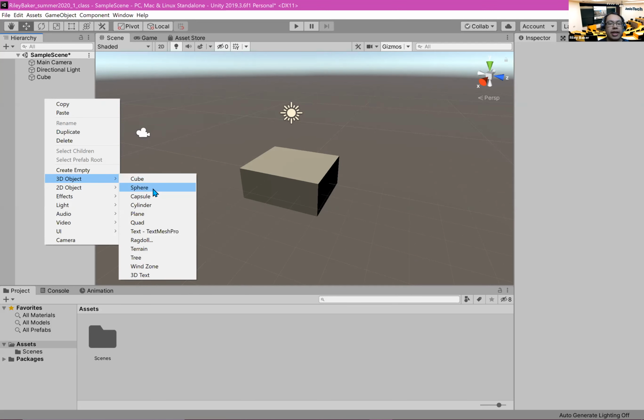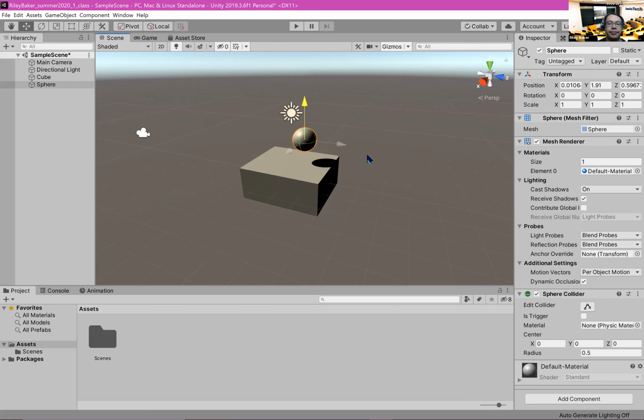I'm going to go ahead and create another object. This time I'm going to go ahead and create a sphere. So I can have two different things in the scene, and I might want to go in and scale this a bit. And I can even put it in to here.